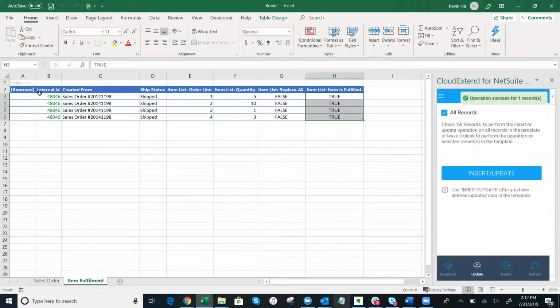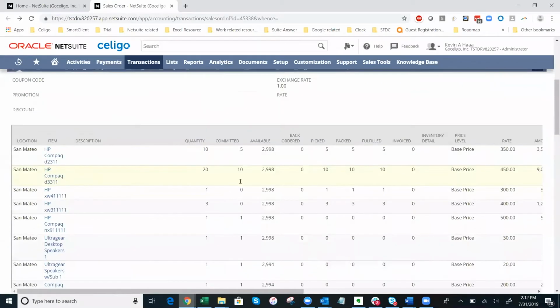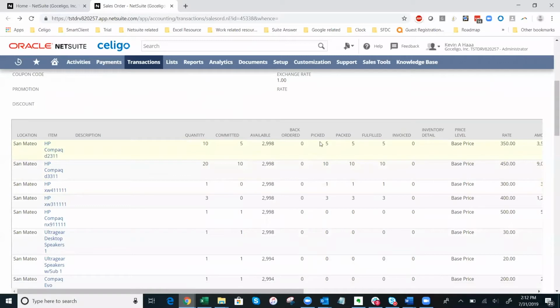So once this is uploaded, you're going to see that the internal ID is going to be generated for the fulfillment. So if we go back into the sales order, the status of this, once I refresh the page, will be pending billing as well as pending fulfillment. So once the status updates, we're going to go down to the line items. And as you can see, it's picked, packed, and fulfilled for the quantity of the items I have when it comes to the partial fulfillment that I've created.